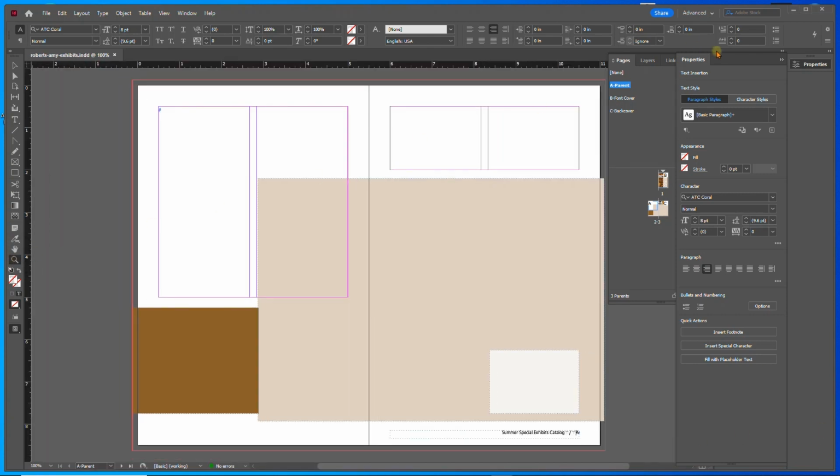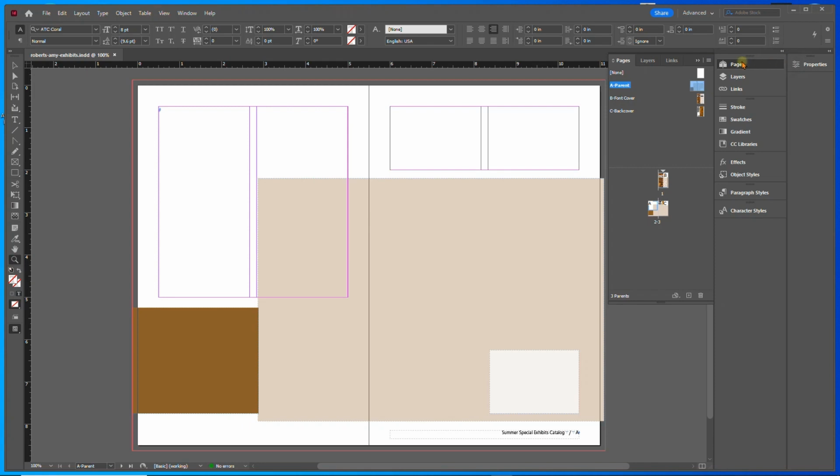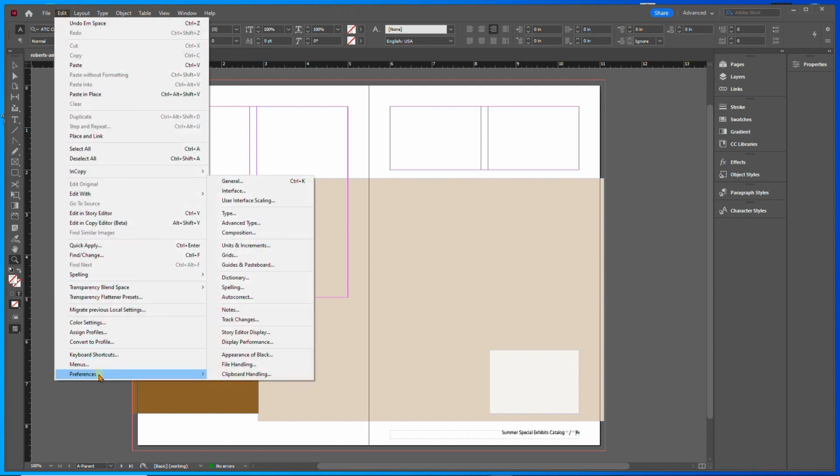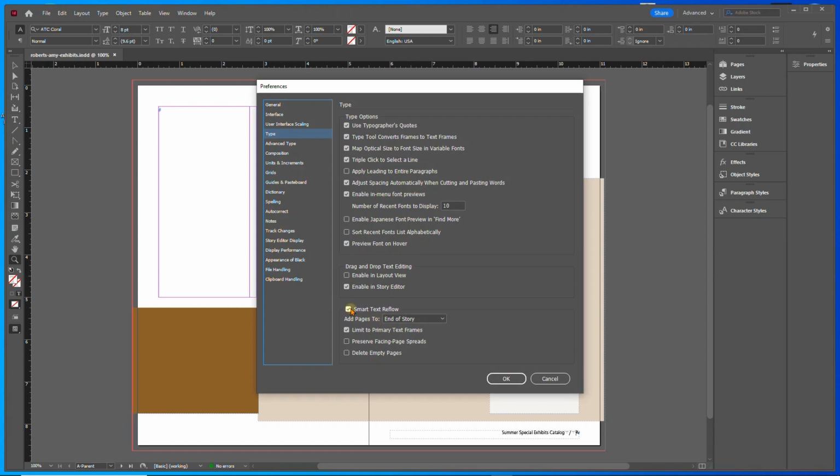Okay, so we're about ready to bring in all of the text that our client sent us, but let's make sure we've got our preferences right. So I'm going to go to Edit, Preferences. For Mac, it's in the InDesign menu. And just go to Type and make sure this Smart Text Reflow is turned on, end of story, all of this, and then delete empty pages.